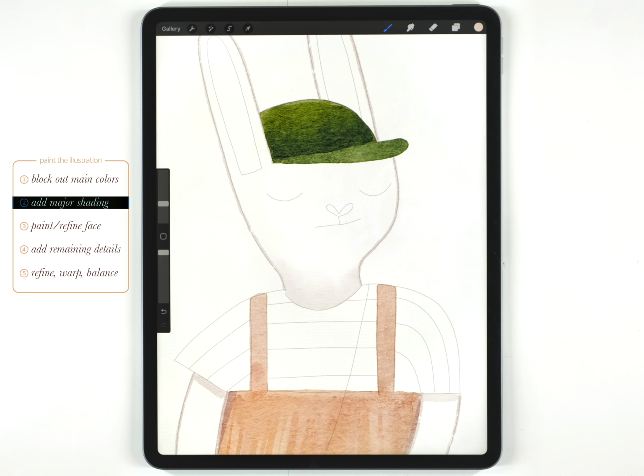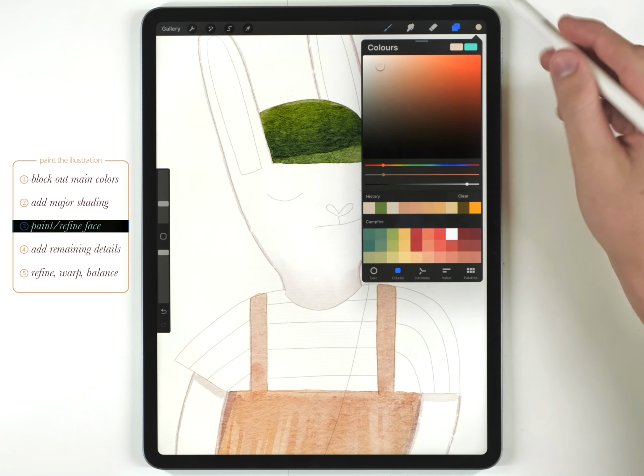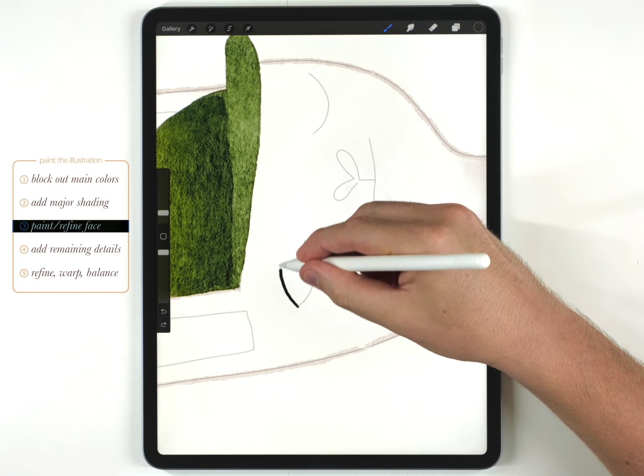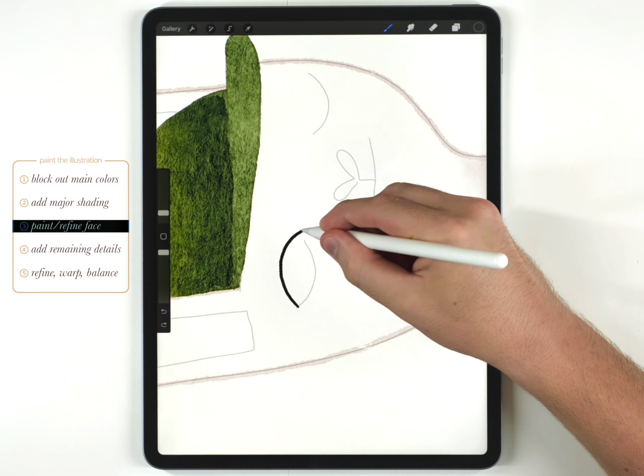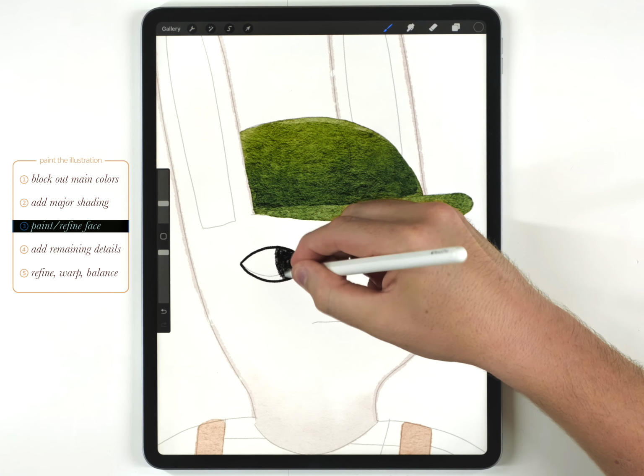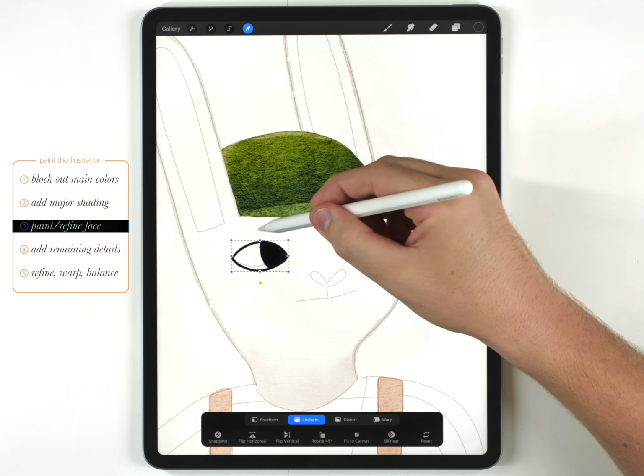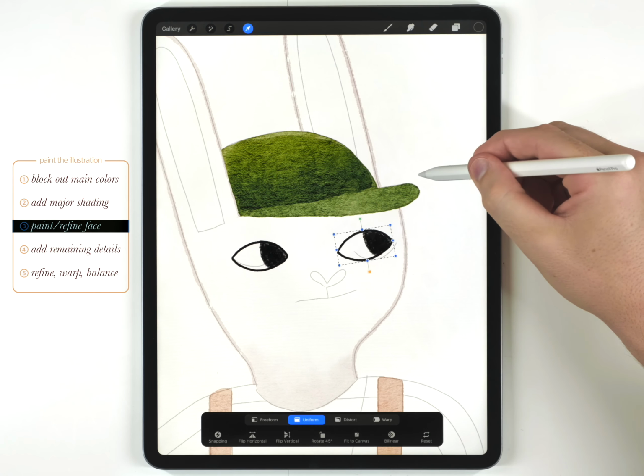And with the shading finished, we can move on and paint the face. And it's actually a lot simpler than it looks. So for the eyes, I'm just going to make a separate layer, and I'm just going to paint one eye. And I'm painting this almond shape using the fine liner pen. And then I'll scribble in the pupil just using the colored pencil brush. After that, I'll just copy the eye and mirror it over for the other one.